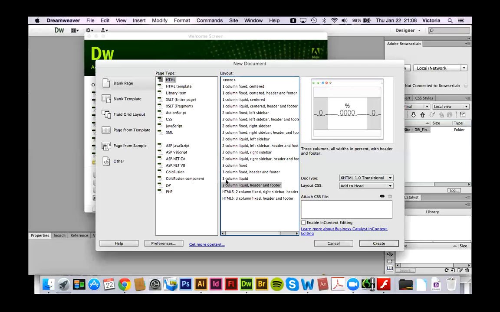So, as you can see on the screen in the lower right, it says attach CSS file. Or above that, add to head. Add to head is the scenario where it's embedded right within your HTML file. And the assignment actually says you need to have an external CSS file. So, right there on the lower right, why don't you click on the link?